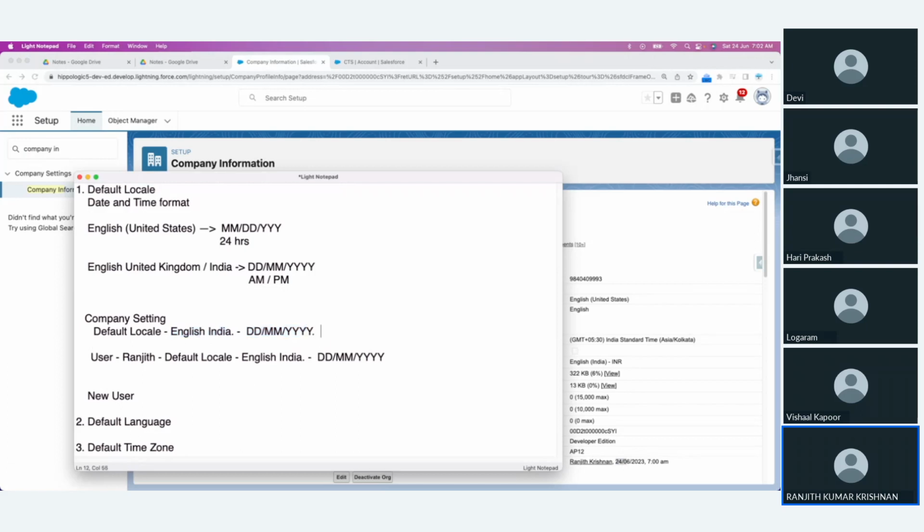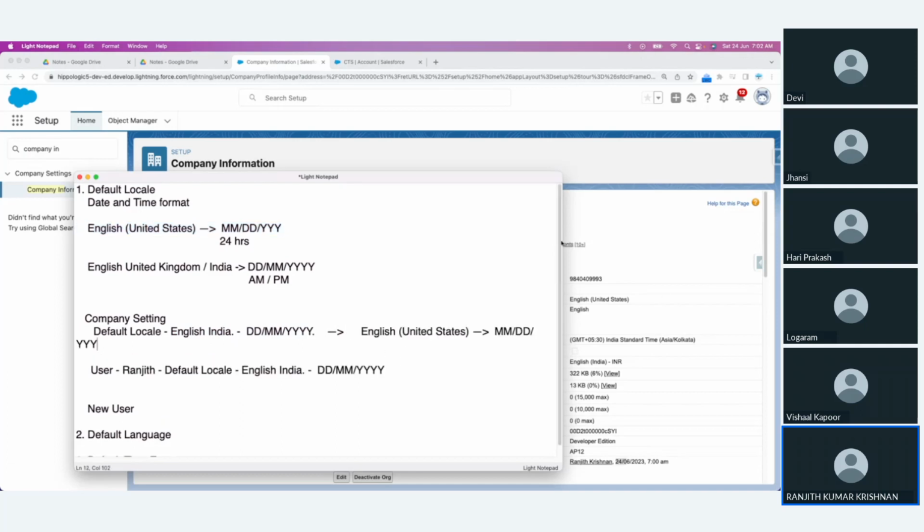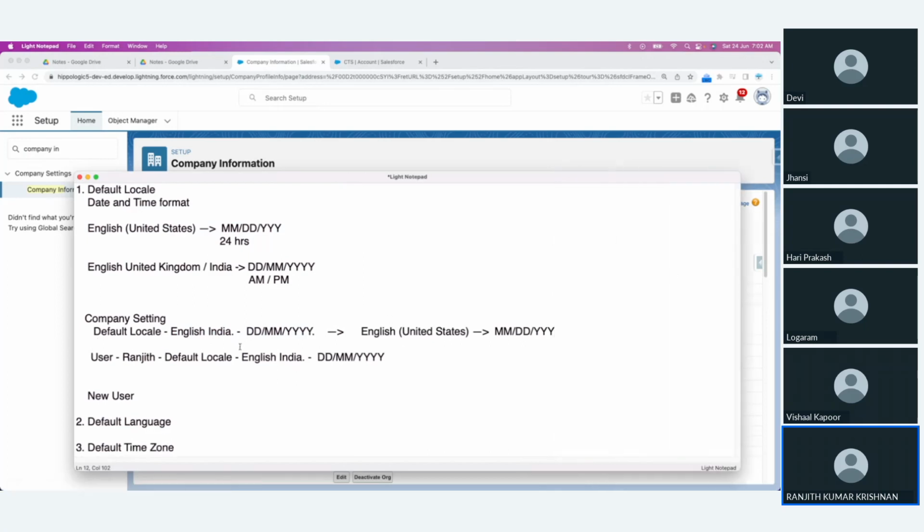So I changed this in my company setting to English United States. That means the change is done only in the company setting page, but my user page, the page of the administrator, is still in India. It is not changed to United States, because any new user we add will inherit the company settings locale, but existing users will remain what was inherited earlier from the company setting. The same locale will remain available for the user page.